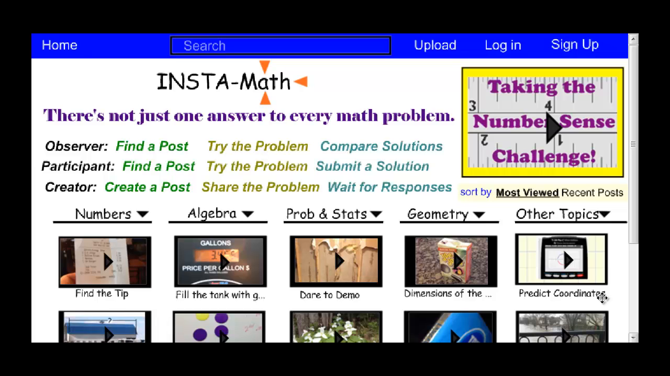Welcome to Insta-Math, a website to help your number sense and mental math skills. There's lots of ways to access this site. You could be an observer, a participant, or a creator. And if you're an observer, you'll just find a post down here.